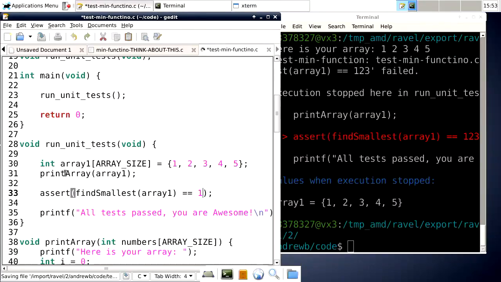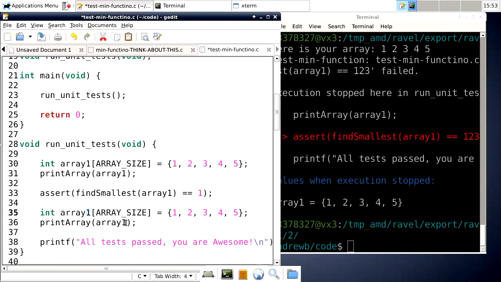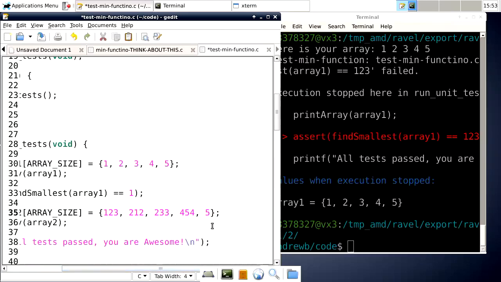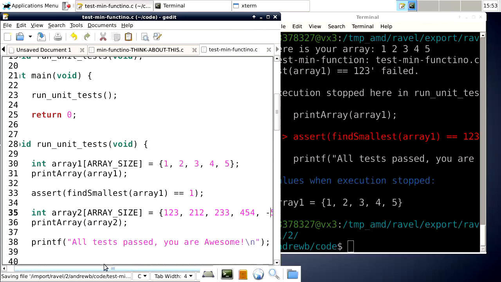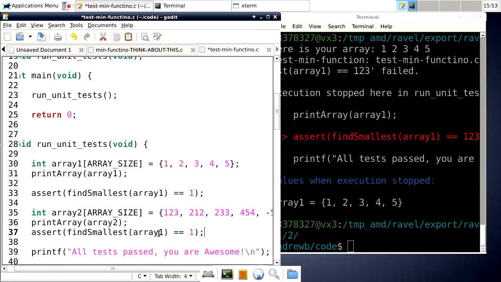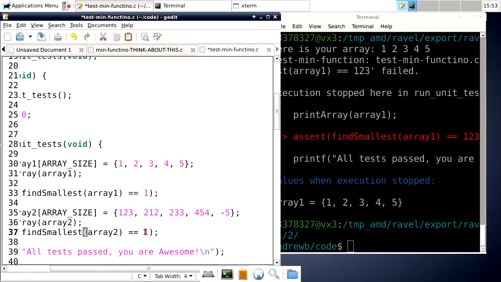Cool, so just to show another example, I can make myself another array called array2, with -5 in it. Let's do that. And then let's assert that find smallest of array2 is -5.